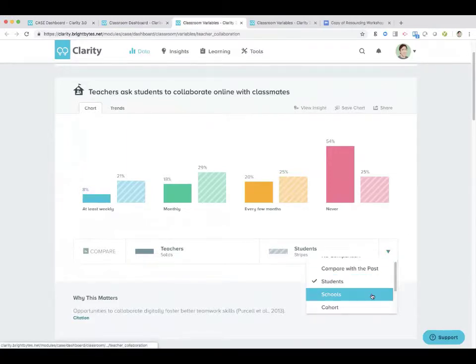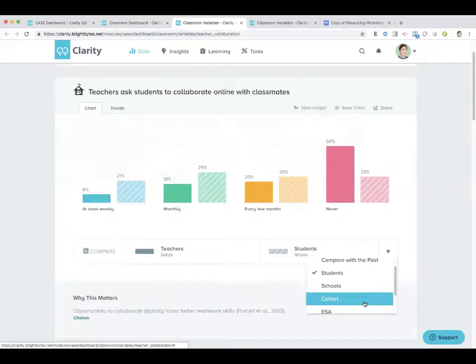You have the ability to compare across schools. If you create cohorts, you have the ability to do that. We have another video for that if you're interested in looking at that. If you're in a service agency, you have the ability to compare to other districts and then compare to all users on the platform. And then the state pops up if you have at least 10% of districts in the state that have collected data.